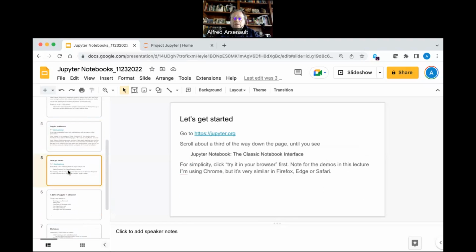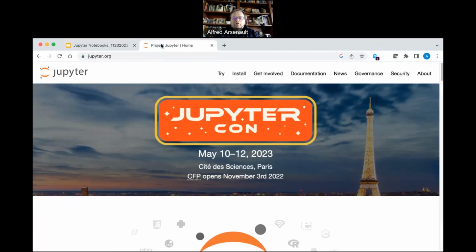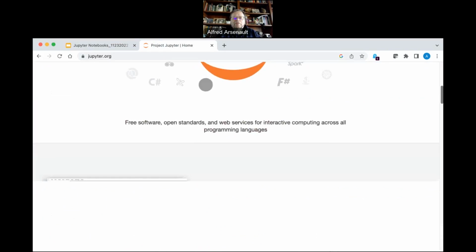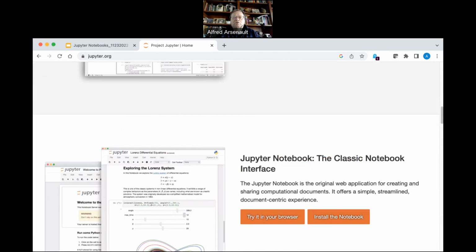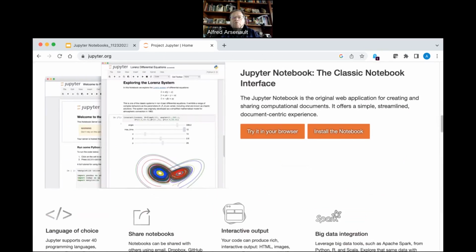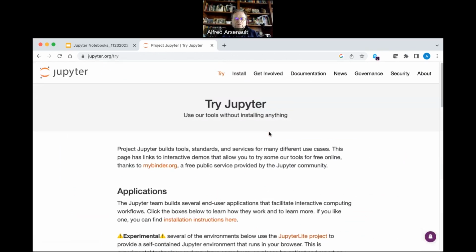Now, what I want to do is give you some demos. So we'll go to jupyter.org. It looks like this. And if you scroll about a third of the way down the page, we're going to skip Jupyter Lab. We'll go to Jupyter Notebook. This is the tool that we're going to be using. Now, you can run it directly in your browser, or you can run it on your laptop. And we're going to start by showing how it works in your browser. So we'll click Try it in your browser.